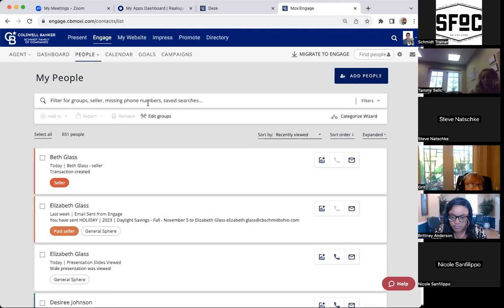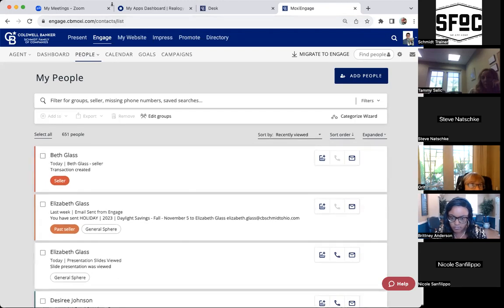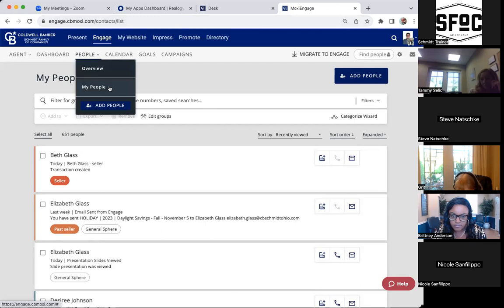So where I am right now, for those of you who are newer, I'm in Moxi Engage. That is your CRM, your client relationship management tool. That's where you're going to put all of your people, maybe your existing clients, your previous clients, or those that are not clients yet, but you kind of want to work them in your order of business to create some client leads from them. In addition to that, it's also where your campaigns are, so your marketing pieces. Now that's what happens in Engage.